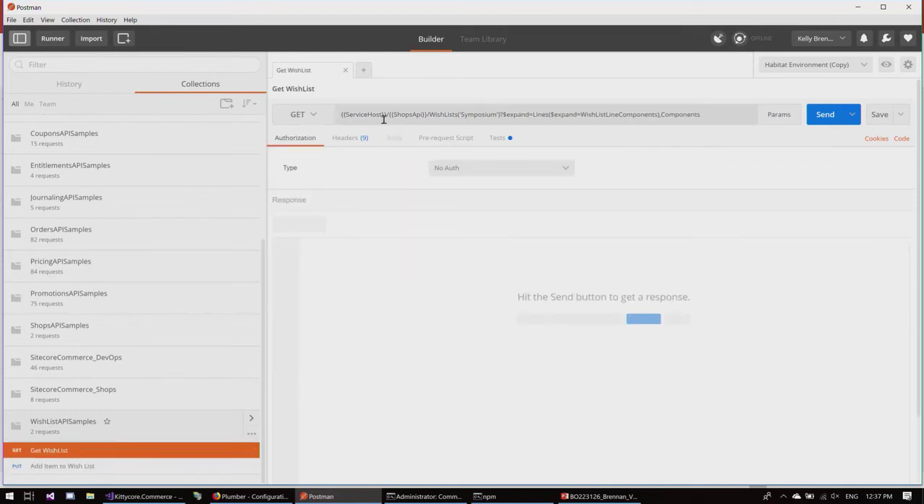Then we've got our get wishlist call here. We can see that there's a few extra things that come after the wishlists thing. We're passing in the ID of the wishlist that we're going to load, and we also want to make sure that we're expanding the associated components. So if you remember when we defined our entity, we added lines. Those lines were of type wishlist component.